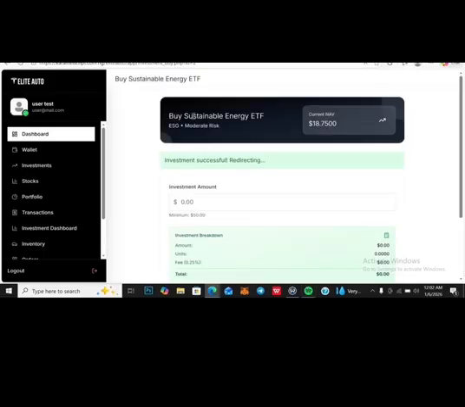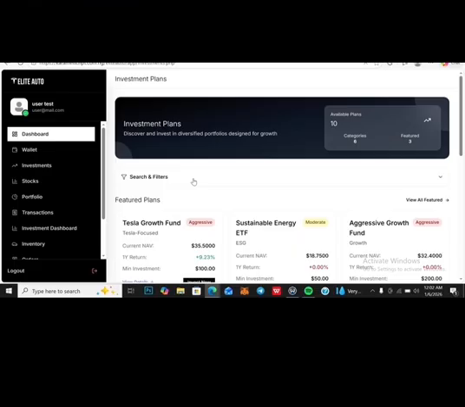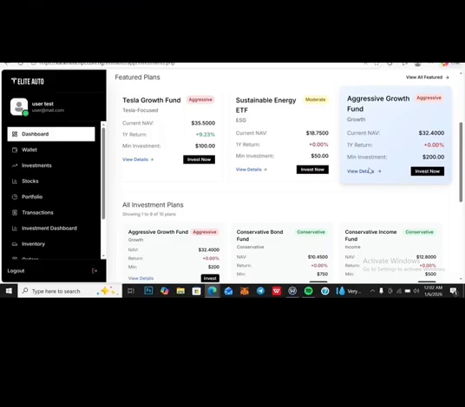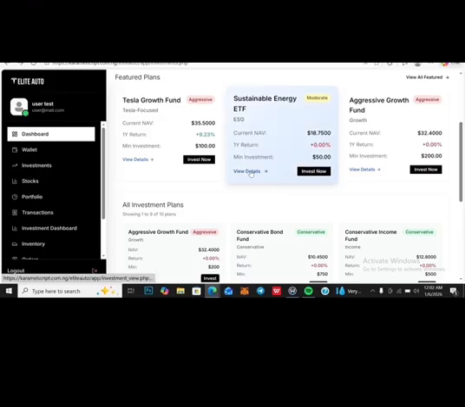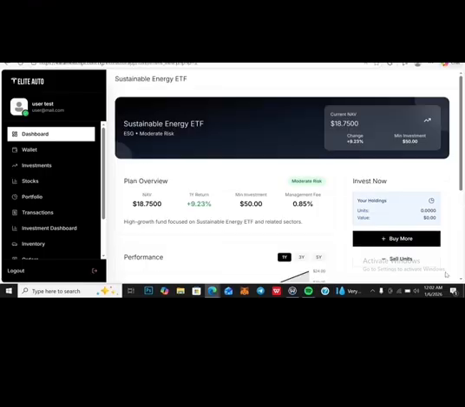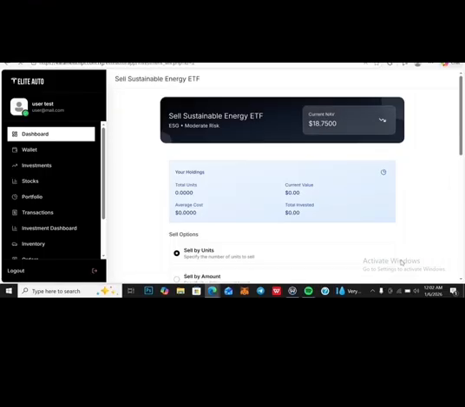As you can see, that investment was successful. So it will direct me to the investment part. Right? So you can just click on view details. If you want to sell it, it's just the same. Click on view details here, then click on sell, and you'll be able to sell.